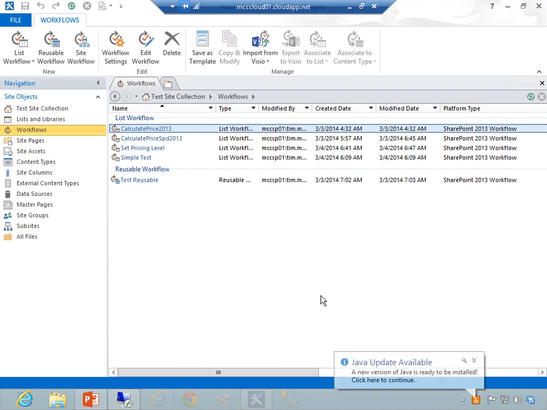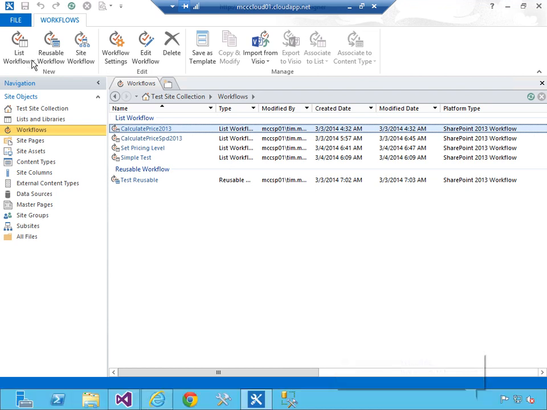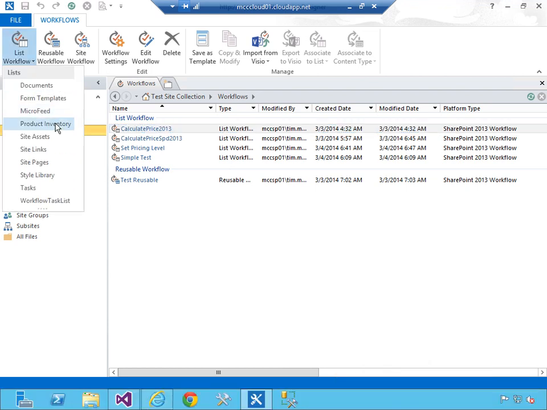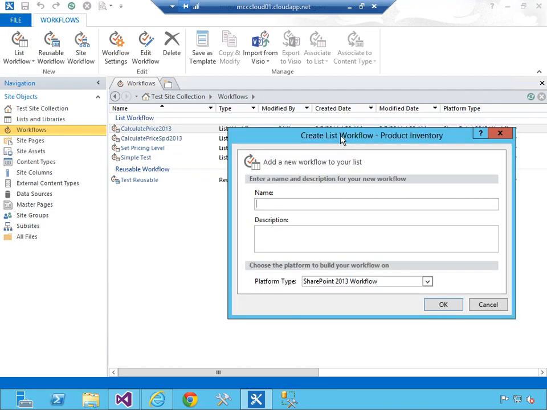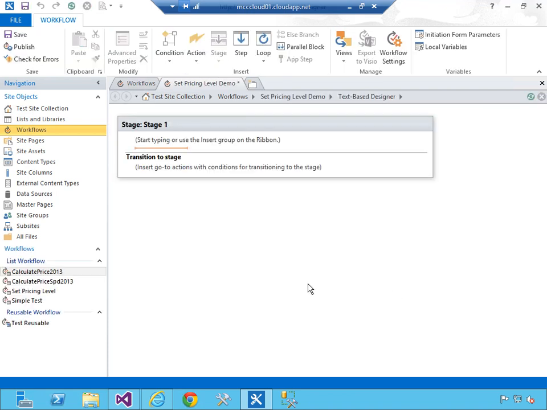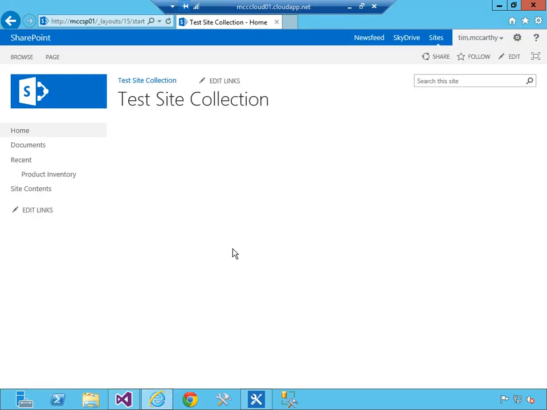Okay, in this demo we're going to be using SharePoint Designer. We're going to create a workflow that has some steps and some conditional actions. So I'm going to create a list workflow against product inventory. I'm going to call it set pricing level demo. Say OK. Now I'm going to go back to the site and show you I have a product inventory list right here.